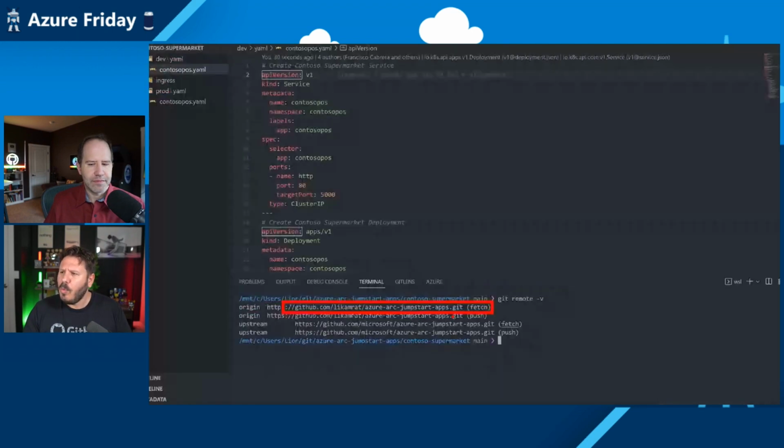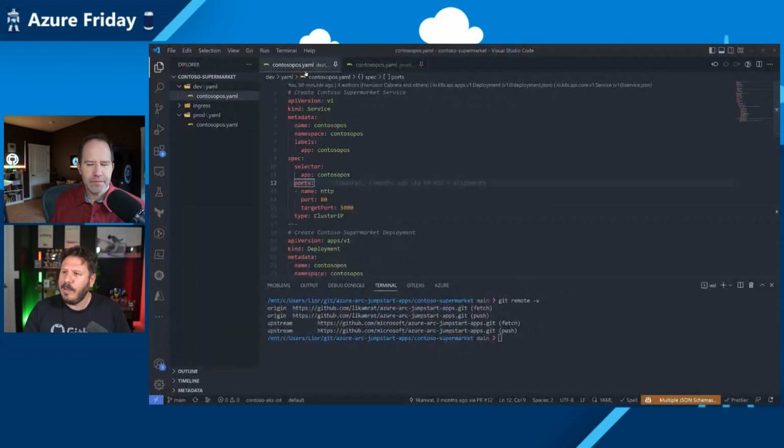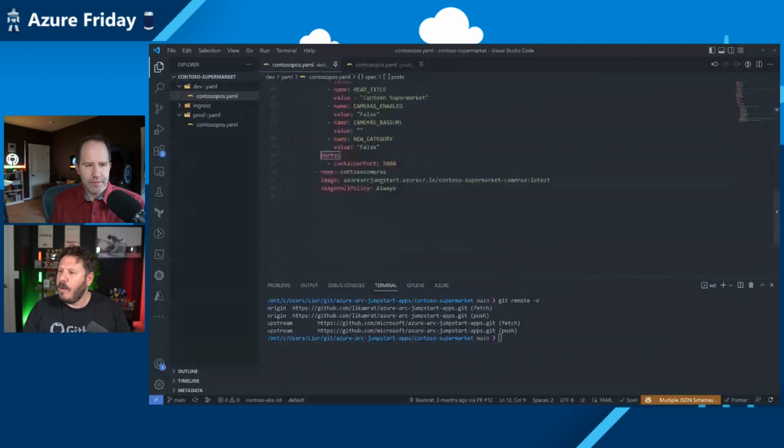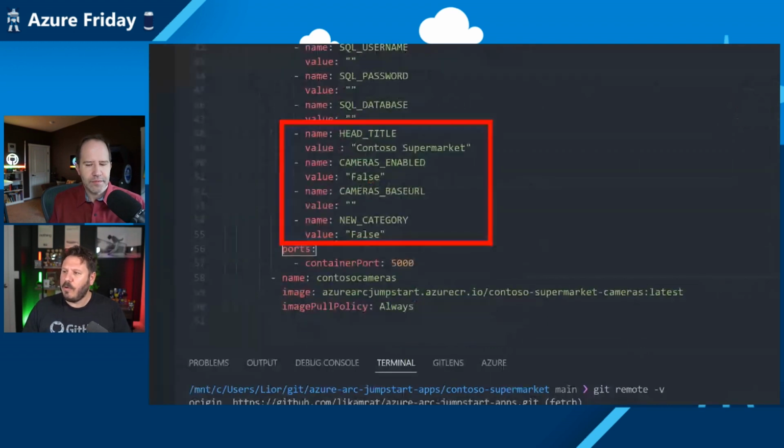Now, what we're seeing here is the dev YAML. We looked at the path. We said that we have a dev path and we also have a production path. So I'll scroll all the way down, and this is the important section right here. This is the AKS deployment. We can see that the flag for enabling the cameras is set to false, because again, we don't need the cameras integration in the cloud. There's no purpose to that. But also the new category is set to false.